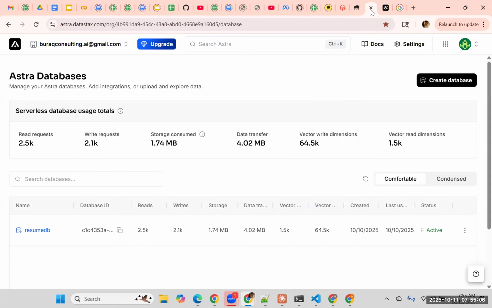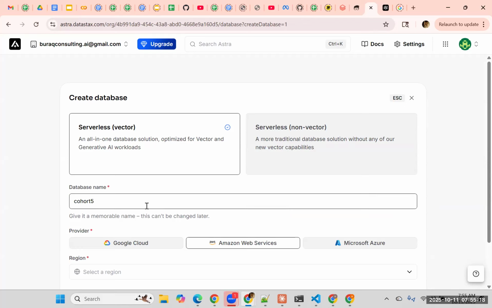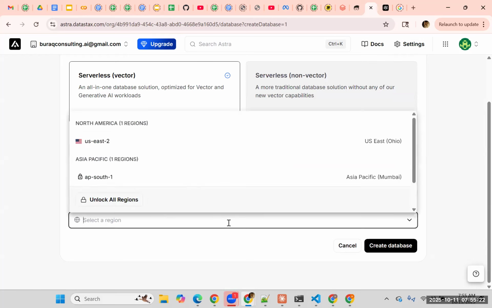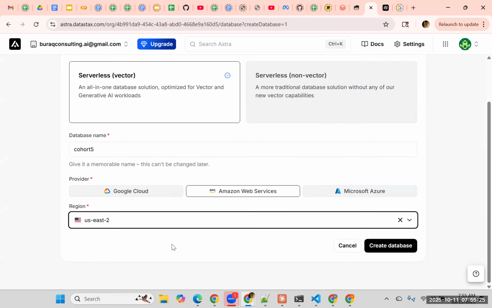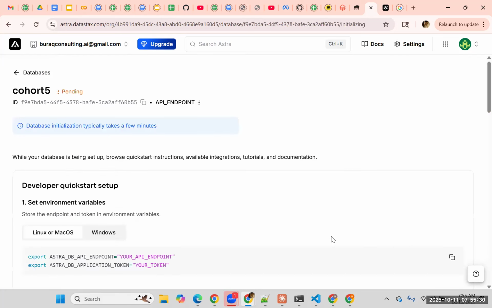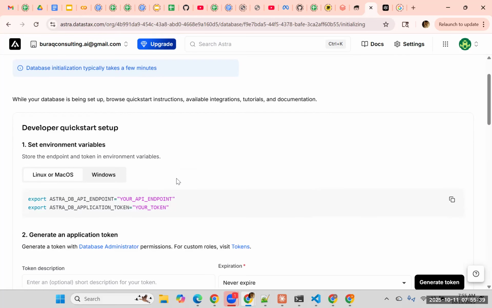Okay, so if you come back here, let's say I start to create a new database. I will just give cohort 5 as the database name. I'm choosing AWS, US East 2 region to create this database on, and then just say create database. Okay, that's it. It's pending. It will take some time to get created, and then we can start creating the collections inside it.